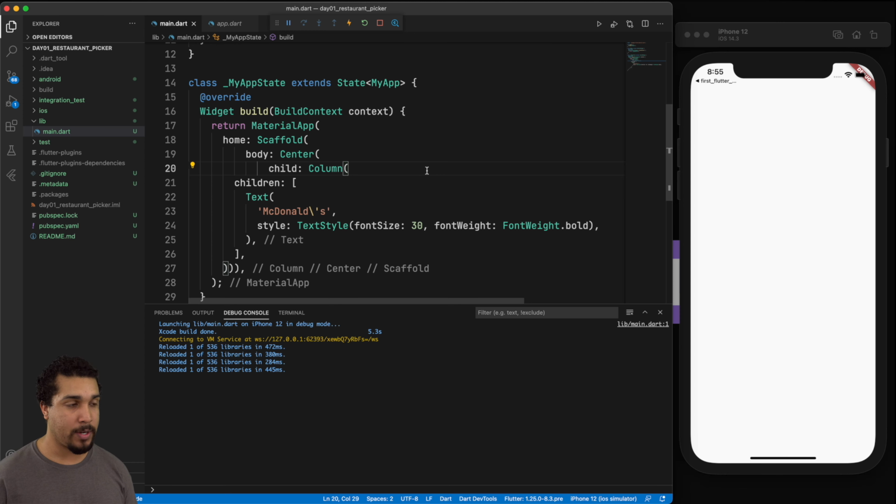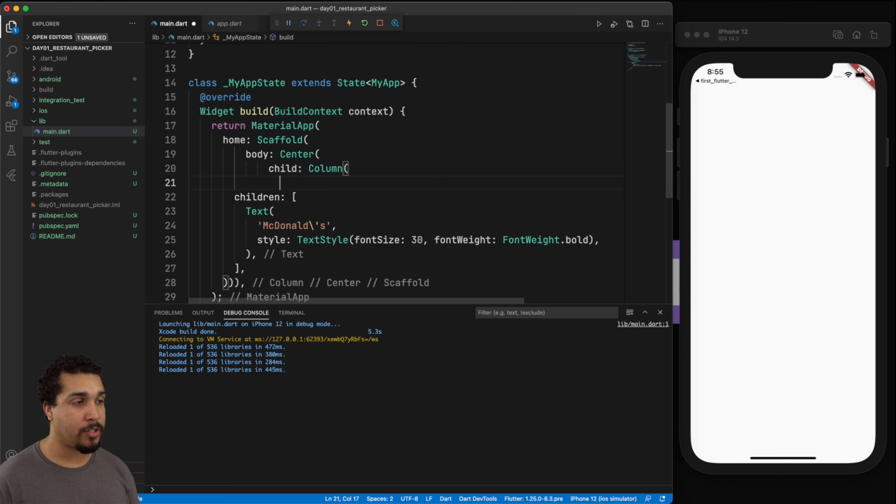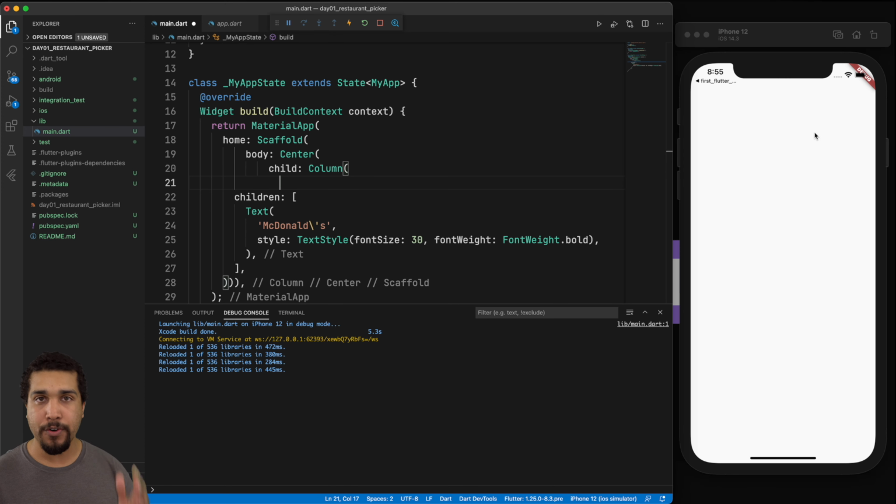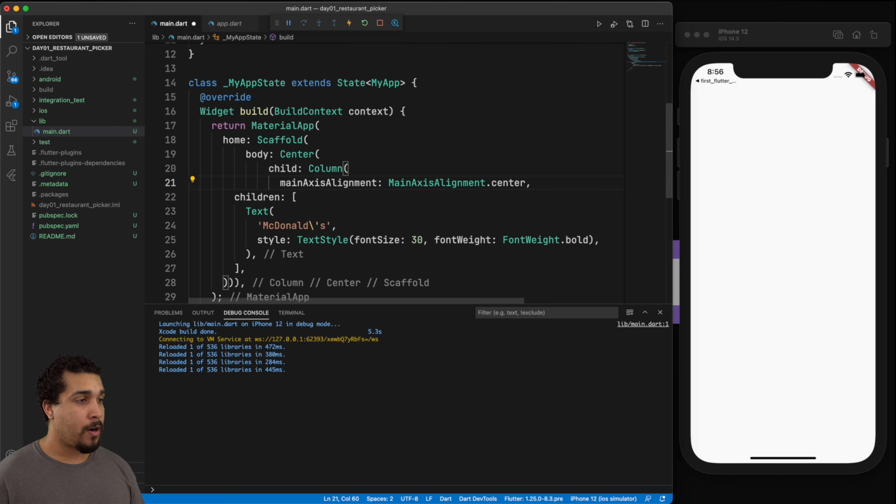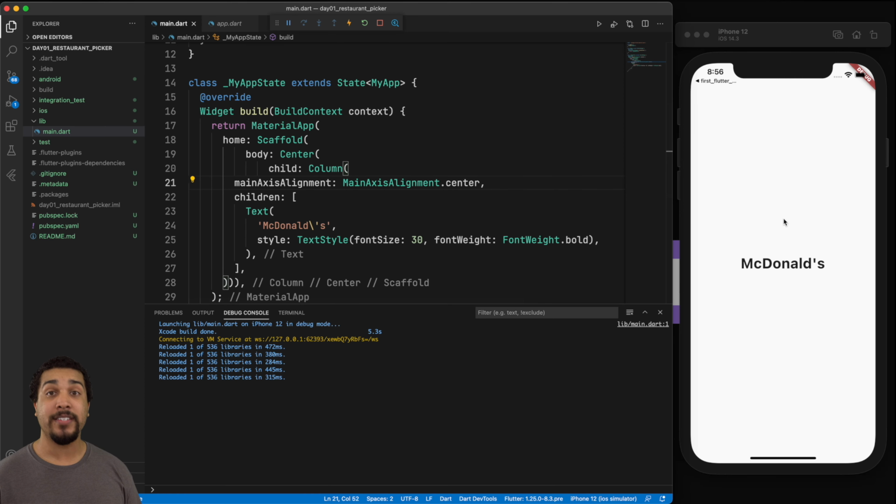So to fix that, we need to add an argument to our column that is going to control our main axis alignment. Main axis means whichever direction it primarily goes in, and a column goes up and down. So our main axis is up and down, and we want it to be in the center. So let's go ahead and add that argument in. All right, so we pass in main axis alignment, we Command S to save, and now we can see McDonald's again.